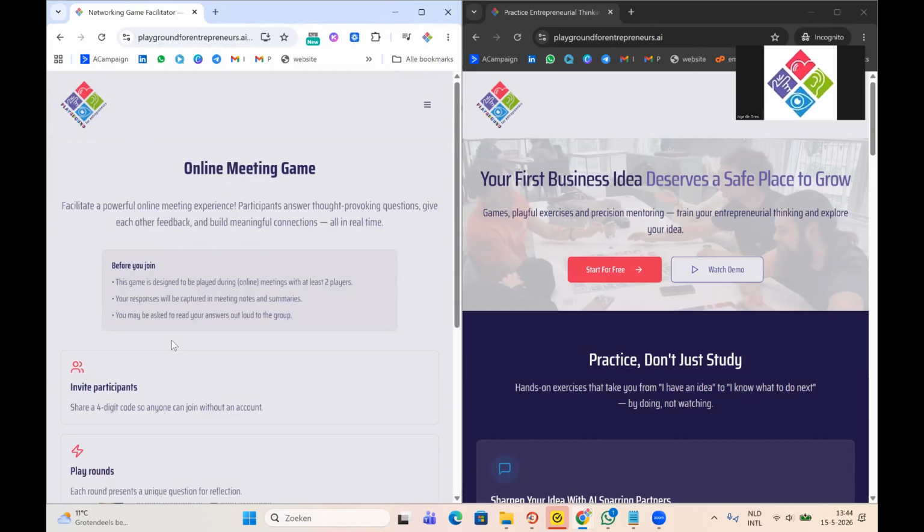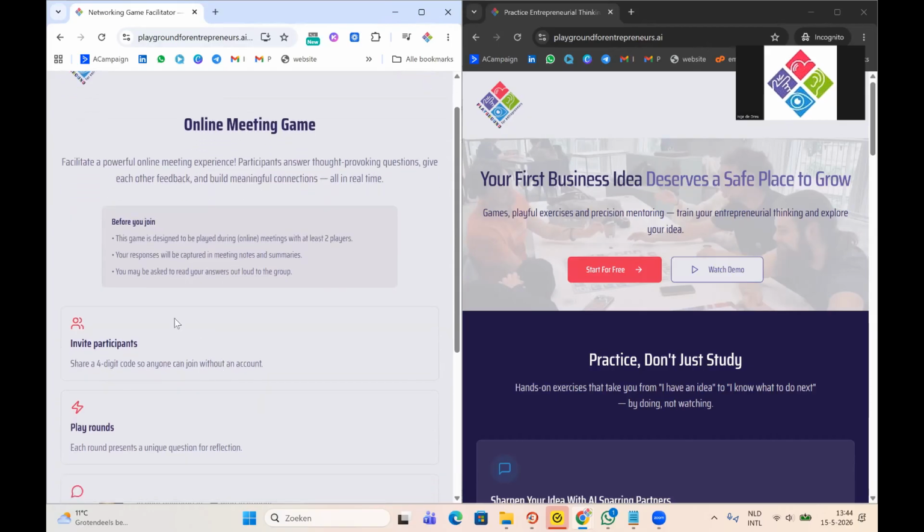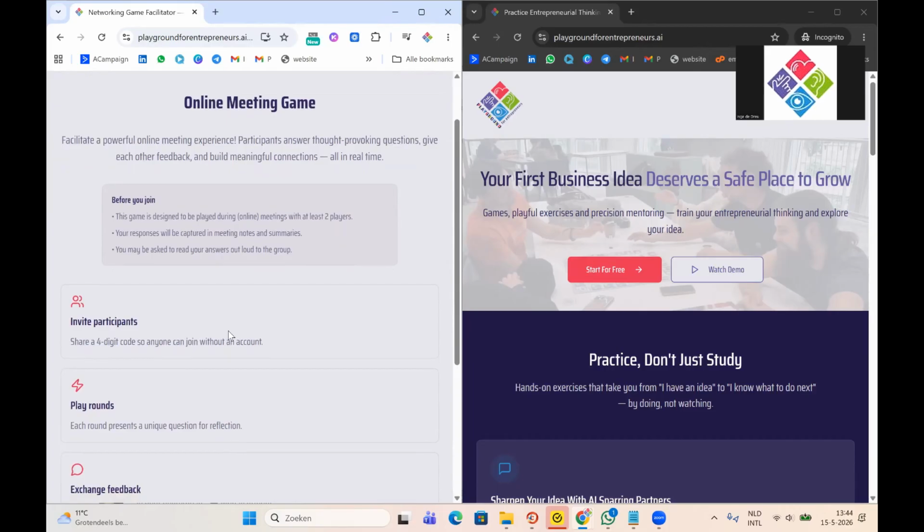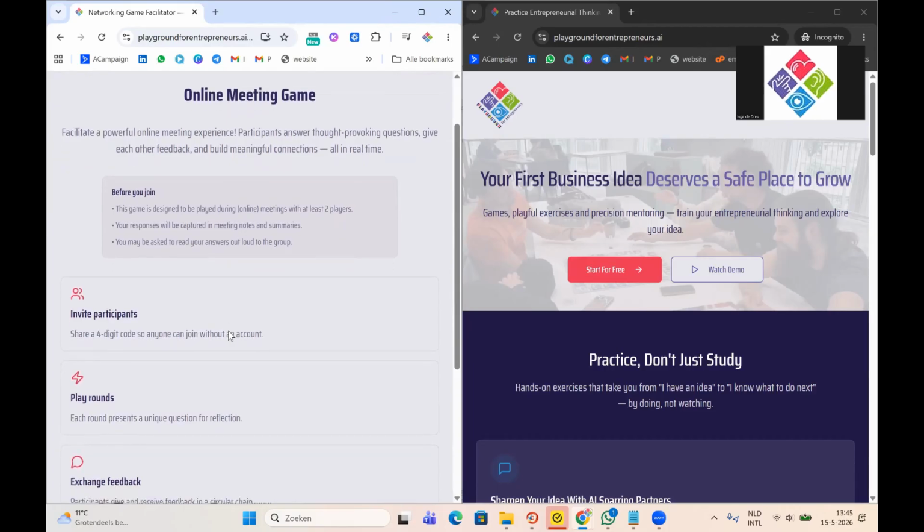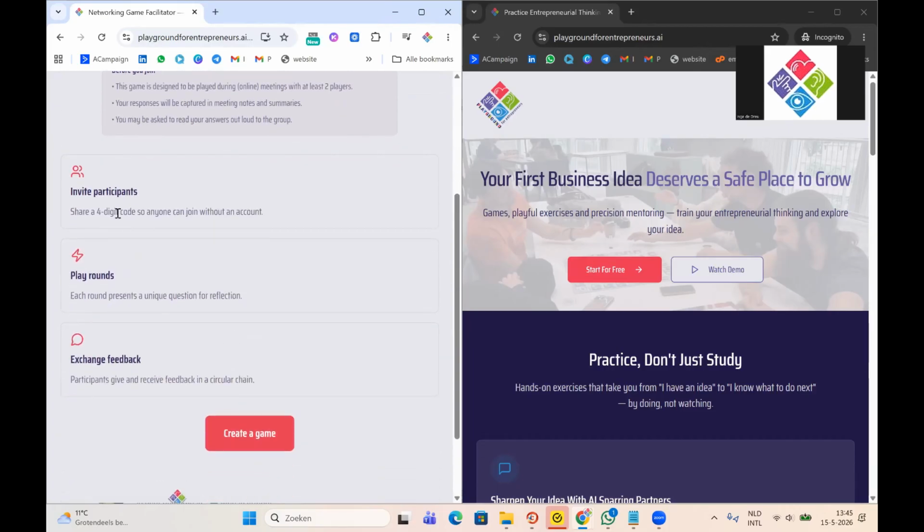So here we get some information. This is designed to be played in online meetings. Your responses will be captured in meeting notes and summaries. You may be asked to read your answers out loud. And the way it works: you first invite participants, you share a code, you play one or more rounds, and you exchange feedback.